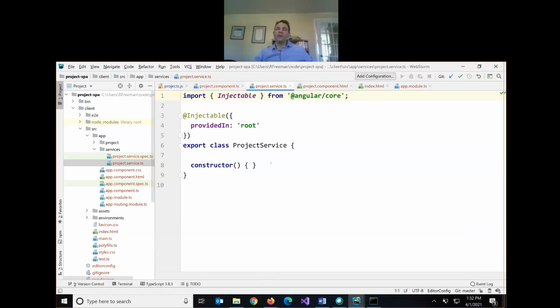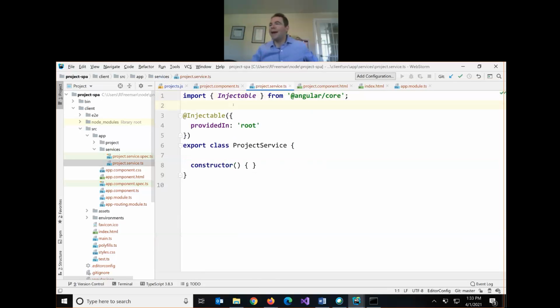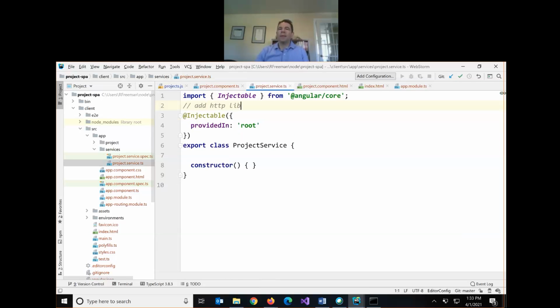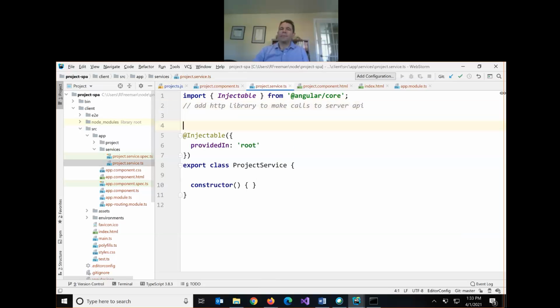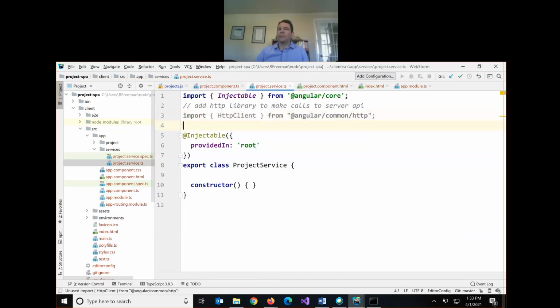So in order for this service to be able to make HTTP calls to the API, we need to add the HTTP library. So we're going to add the HTTP library to make calls to the server API. We're going to import the Angular HTTP client library, because we can't make HTTP calls to our localhost 3000 API without this HTTP client.